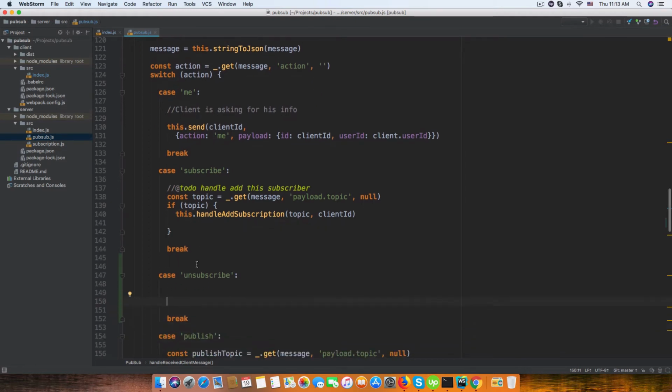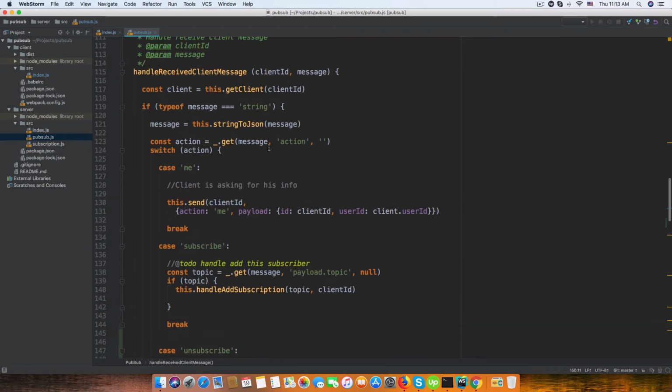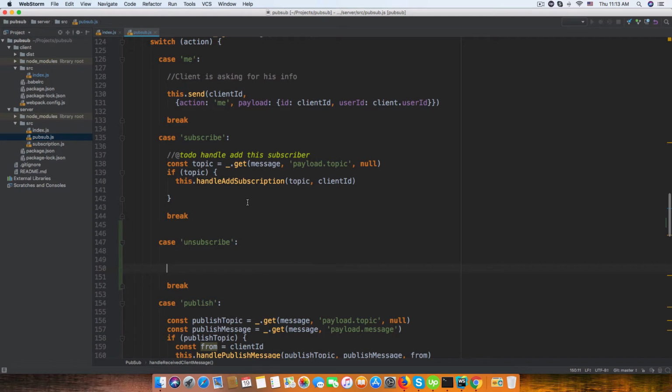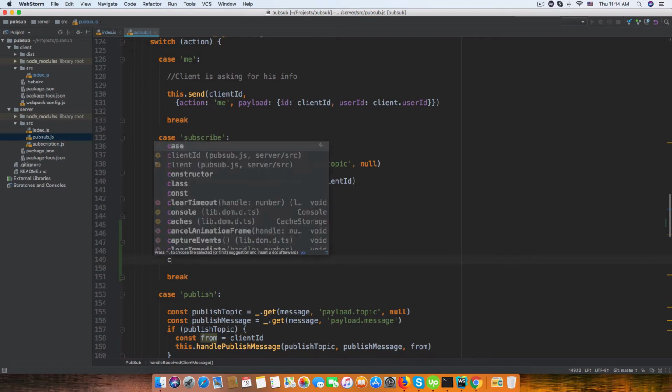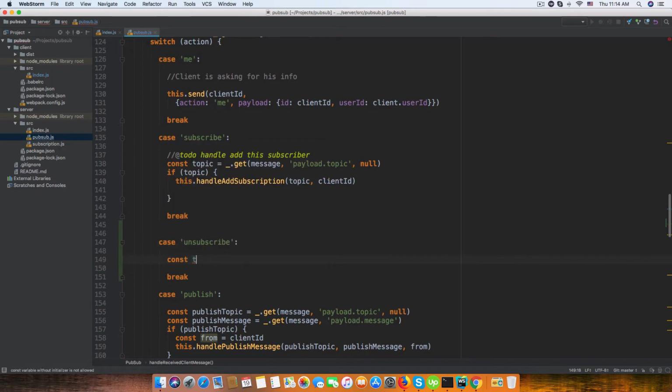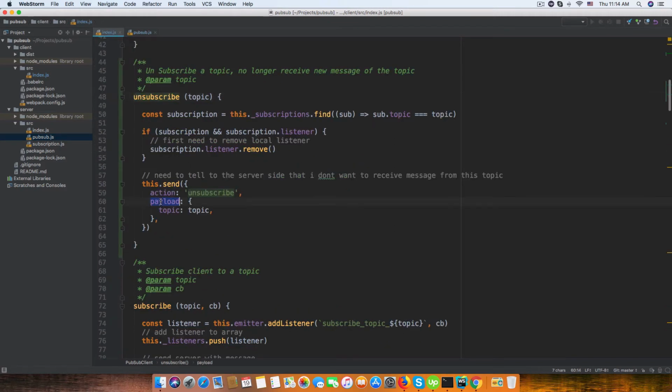Alright, so we got this unsubscribe. We got the client ID, and we know this client ID no longer subscribes to this topic. So we do need to correct this. Topic, unsub. Topic equal unsubscribe topic equal this get methods and payloads dot topic. It should be methods dot payloads dot topic.